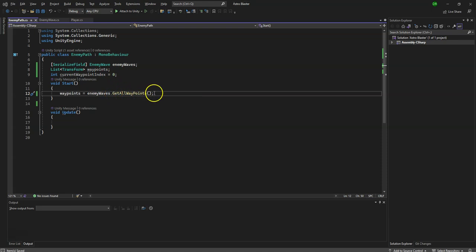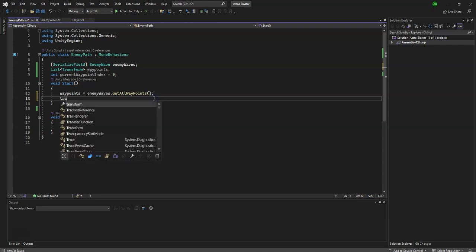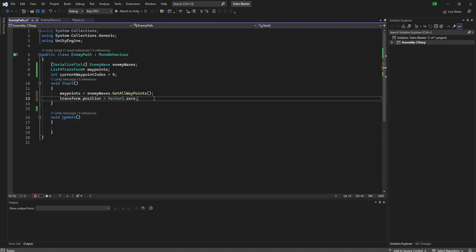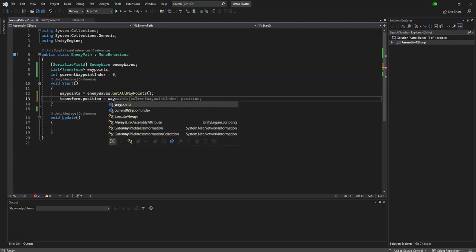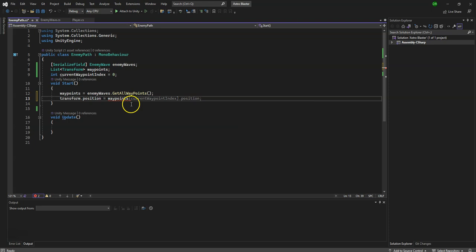Next, we want to make sure we initialize our enemy to be at that starting waypoint. So we're going to want to include that here as a starting position. The way we can do this is to say transform.position. And what do we want to equal that to? Well, we don't want another Vector3 here. No, instead we want to use this information that we just got. So let's use our waypoints, and we're going to use the current waypoint index, because we want to see where that waypoint currently is. And we want to, of course, get the position of that as well.